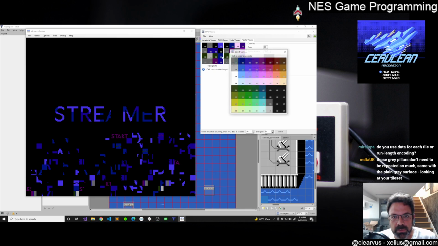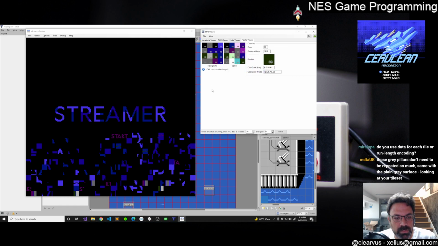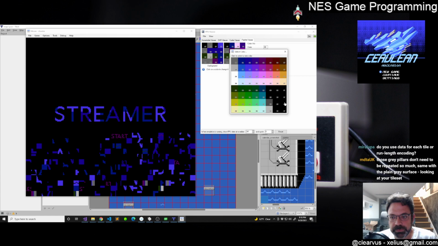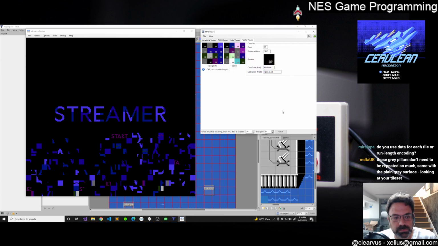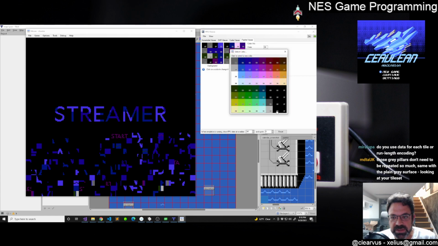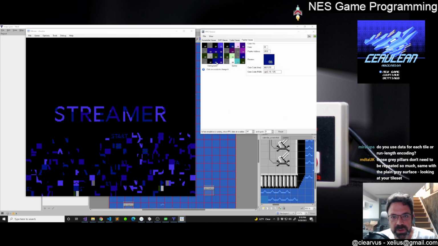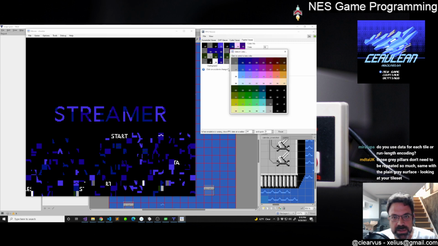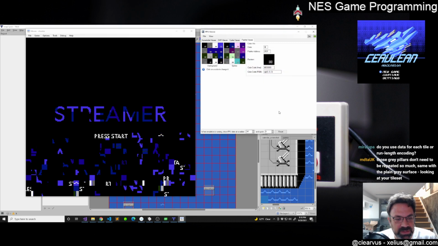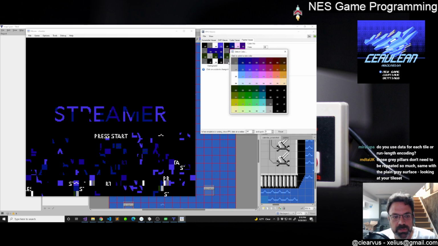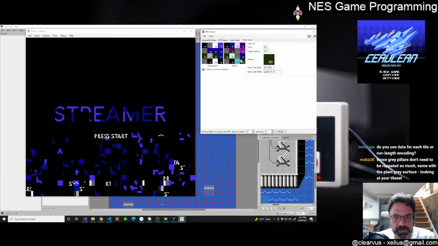And, you know, these other colors that we're seeing showing up, those are just because of the changes that I made. It also looks like it's not clearing out the name table afterwards too. We can fix that at some point.